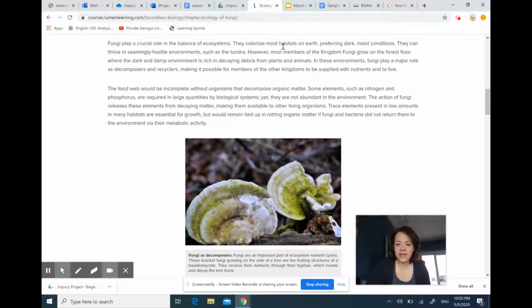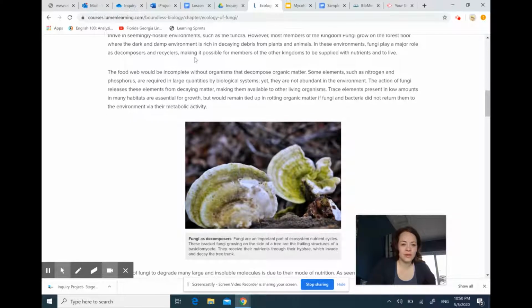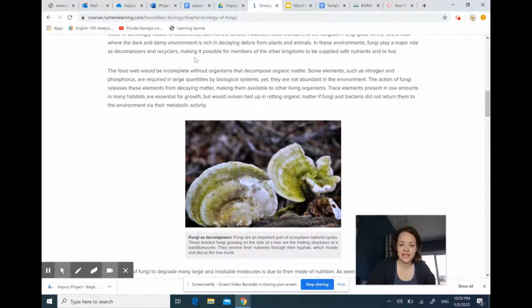They colonize most habitats on Earth, preferring dark, moist conditions. They thrive in seemingly hostile environments, such as the tundra. They grow on the forest floor, where the dark and damp environment is rich in decaying debris from plants and animals. In these environments, fungi play a major role as decomposers and recyclers, making it possible for members of the other kingdoms to be supplied with nutrients and to live.